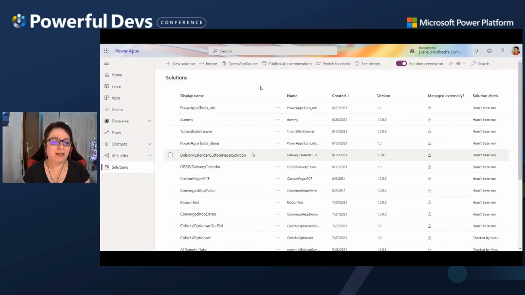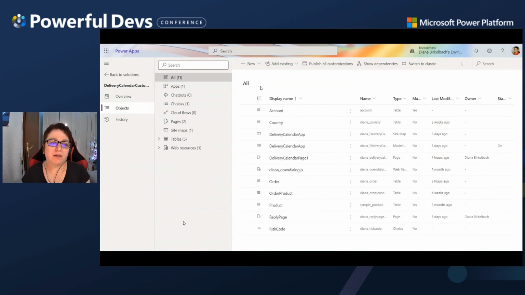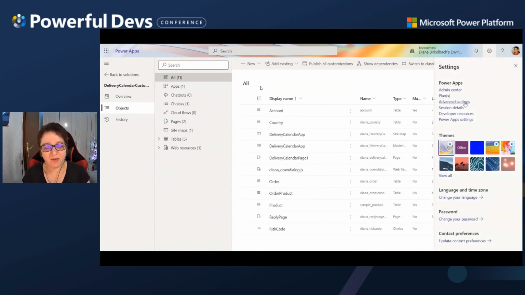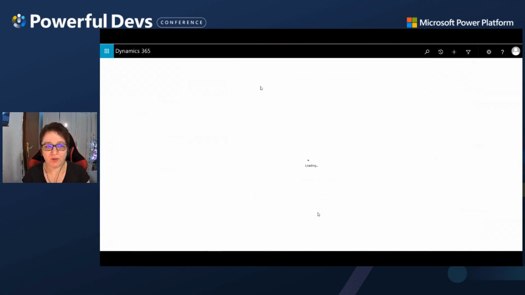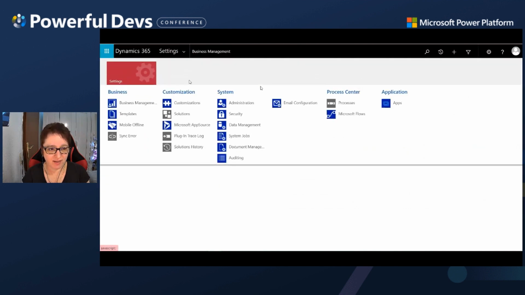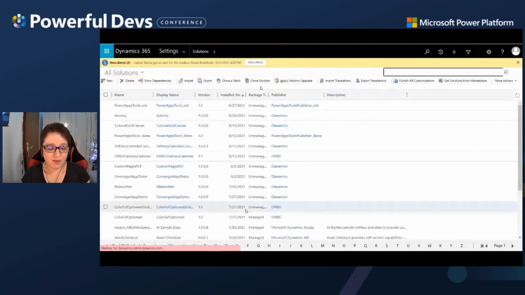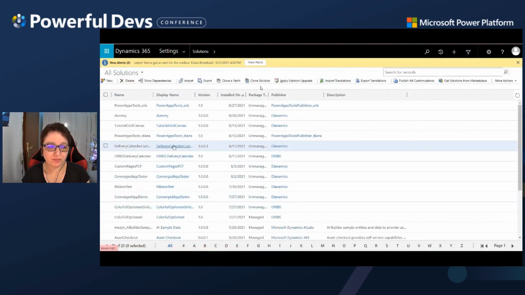Let's see how we can customize that. So first of all, let's open the solution. But well, first of all, for showing the PCF for the views, we have to go back to the old customizing. So we go to the classic one and open the solution.